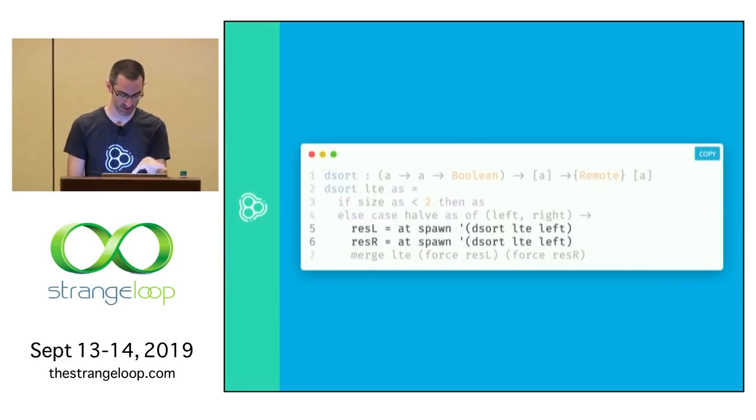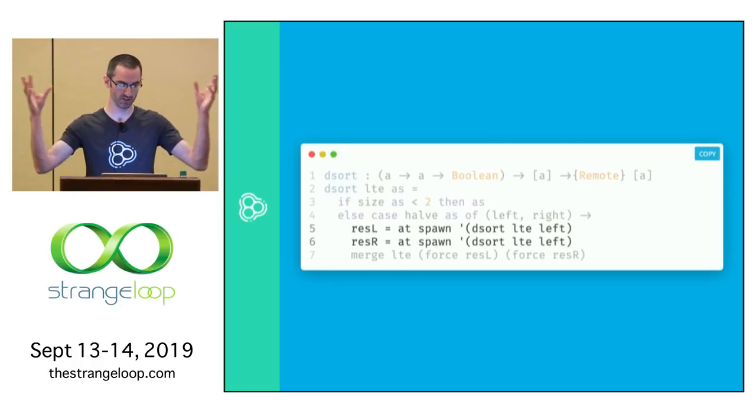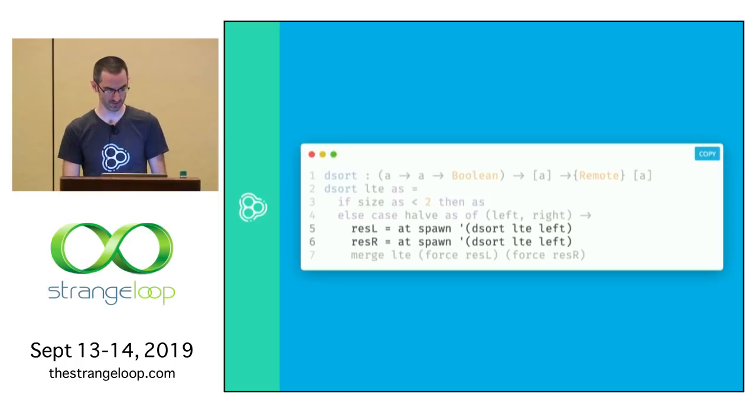Here's a toy distributed merge sort implementation. It looks a lot like a regular in-memory merge sort. You're dividing the list in half, recursively sorting both halves, and then merging the results. The only difference is that the recursive sort call is done in parallel on two different newly provisioned compute resources.